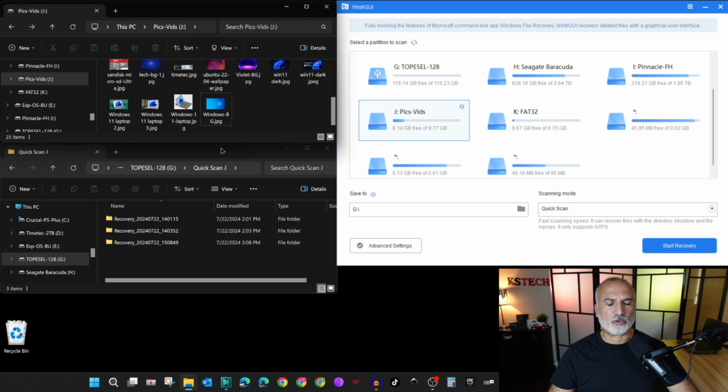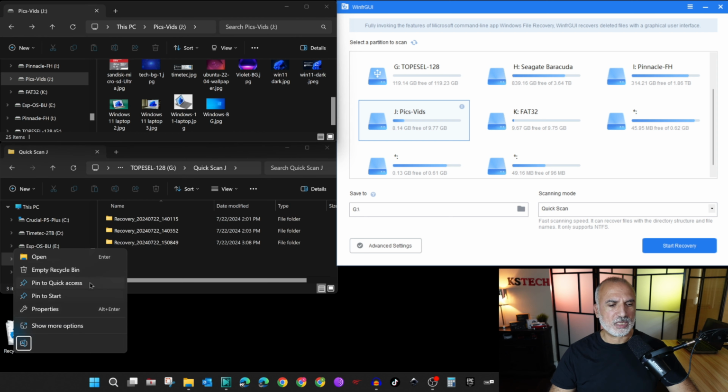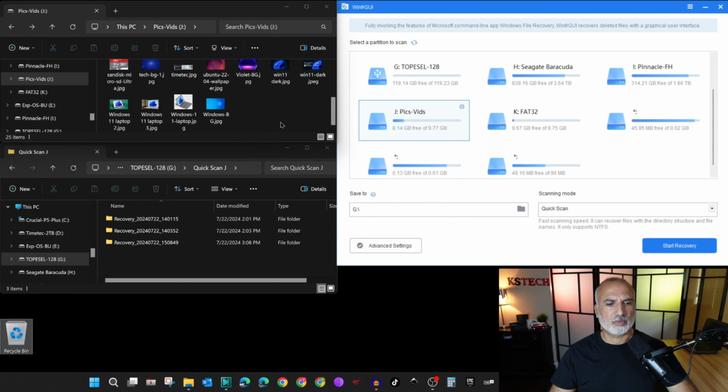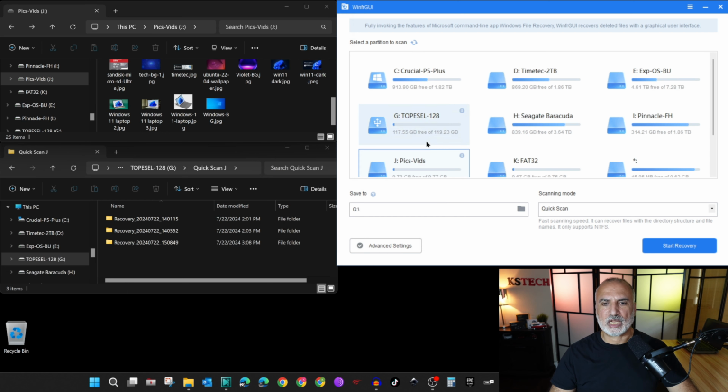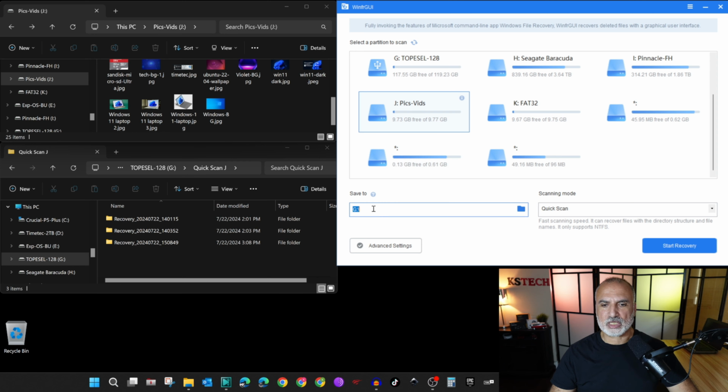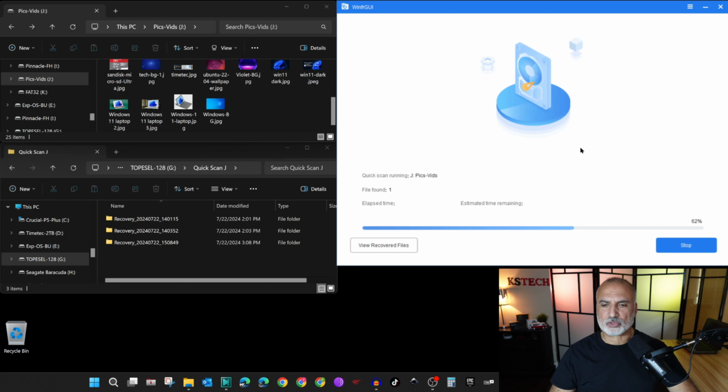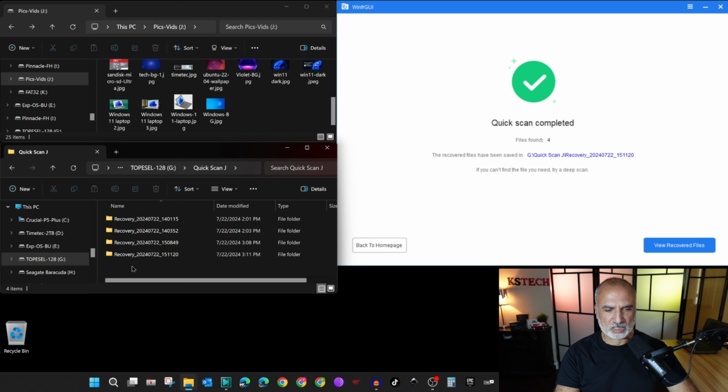So let me delete the folder. And now let's go to the recycle bin and then empty the recycle bin. And now let's run the scan once again. Let's refresh the drives, select the drive J, and then G, it is here also the USB drive, quick scan, and then click on start recovery. And let's go here, press F5.